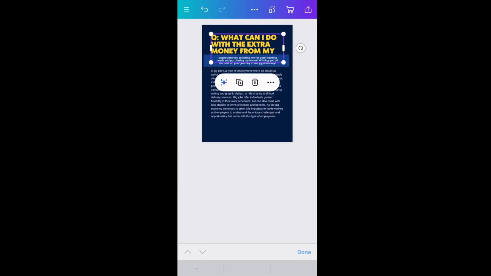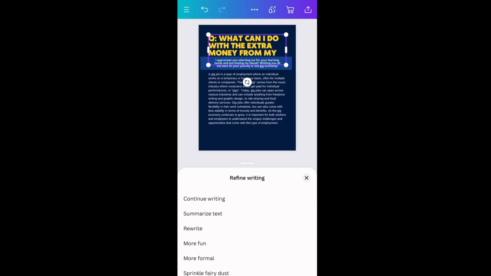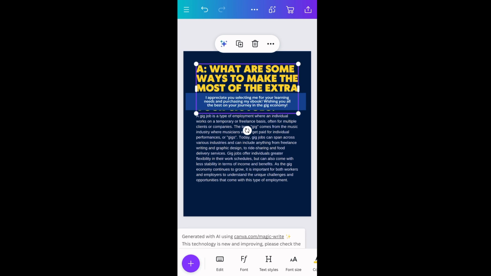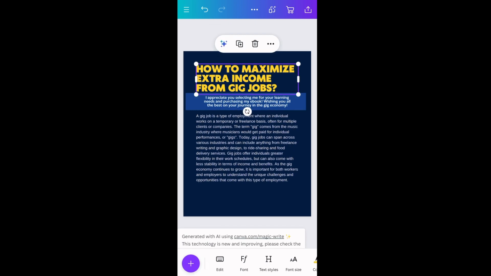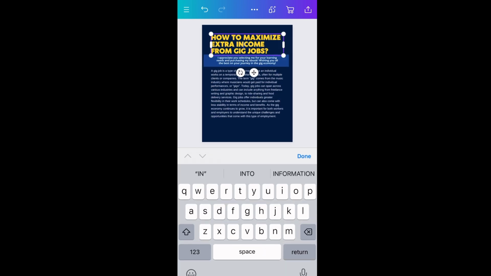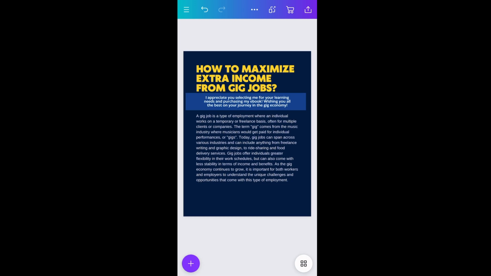See, that's too wordy for me. So I want to go to rewrite. And then let me go to summary, summarize text. Excellent. I like that much better. How to maximize extra income. And I only have to put a question mark. I love that. How to maximize extra income from gig jobs. See how quick that was?